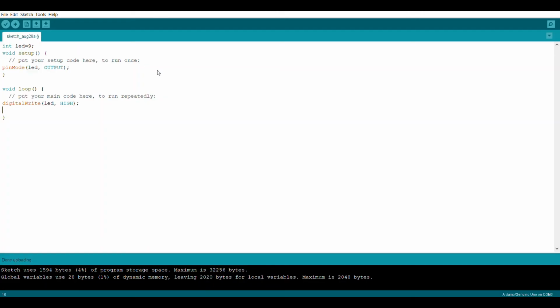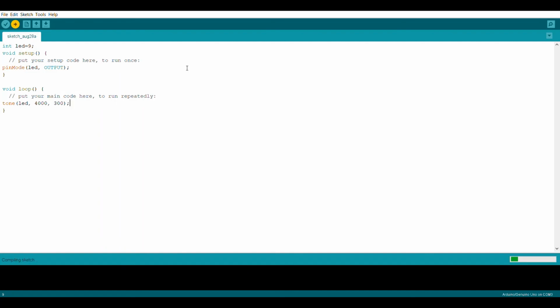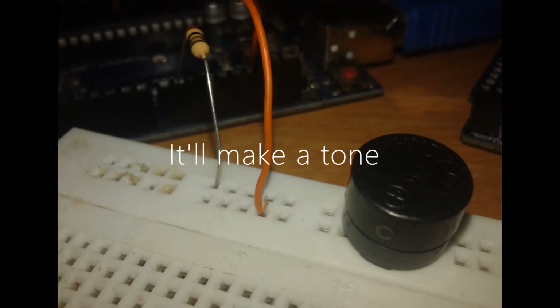Next we have our tone function. Let's use our LED pin to connect to a buzzer. Now, tone, LED, because it's the name of the variable, not the LED meant here, then the frequency and duration. Okay. Now upload it. It'll make a tone.